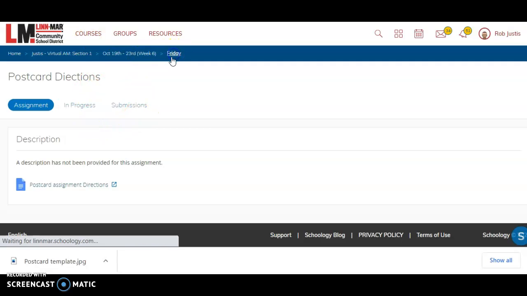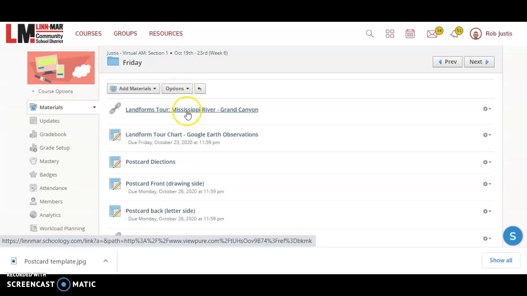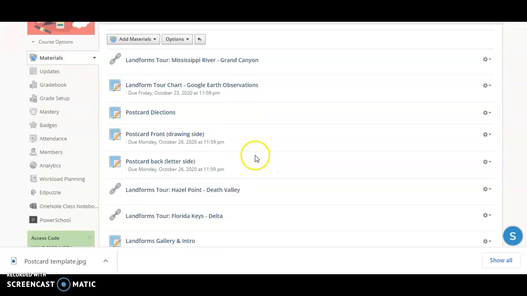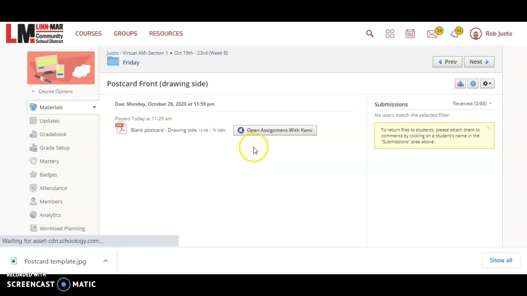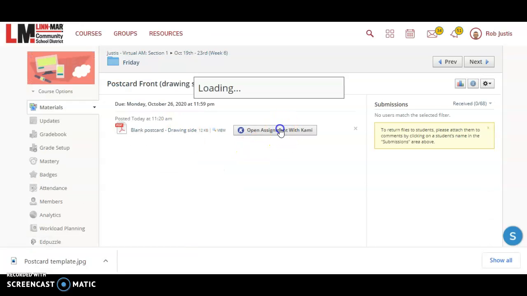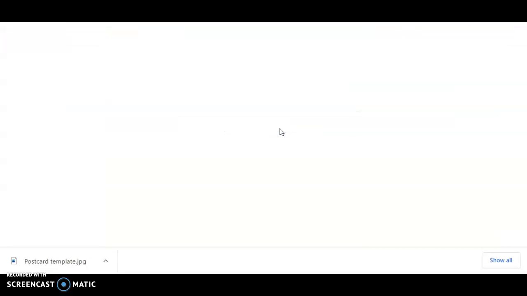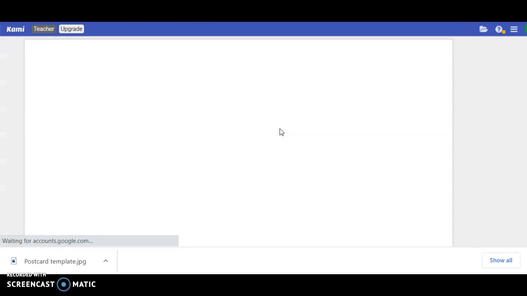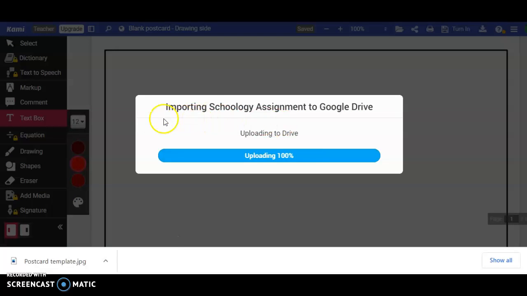I'm going to go back to the Friday folder. So again, here is the video for the last 6 landforms. Here is your landform chart. Here's the postcard directions that we were just looking at. Here is the postcard front assignment. Let's see if I can open that here real quick. You want to open that with Kami. And here it is.